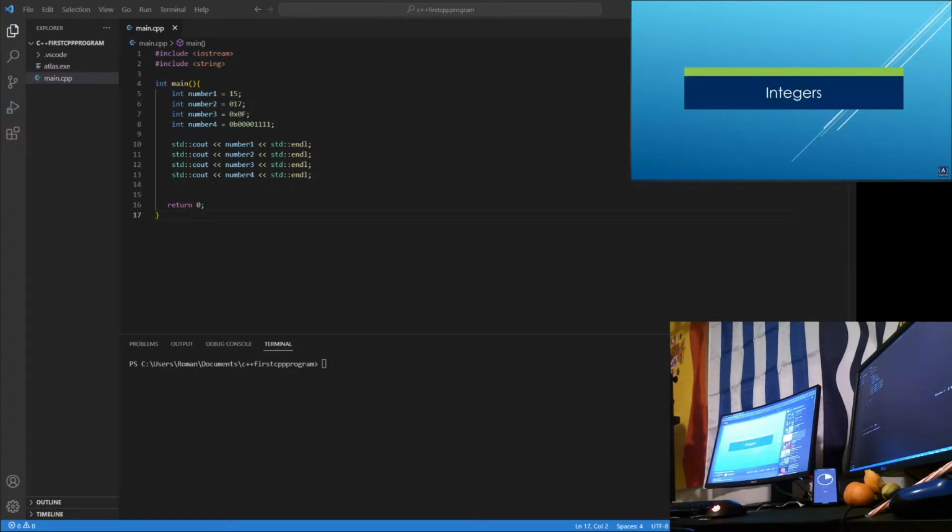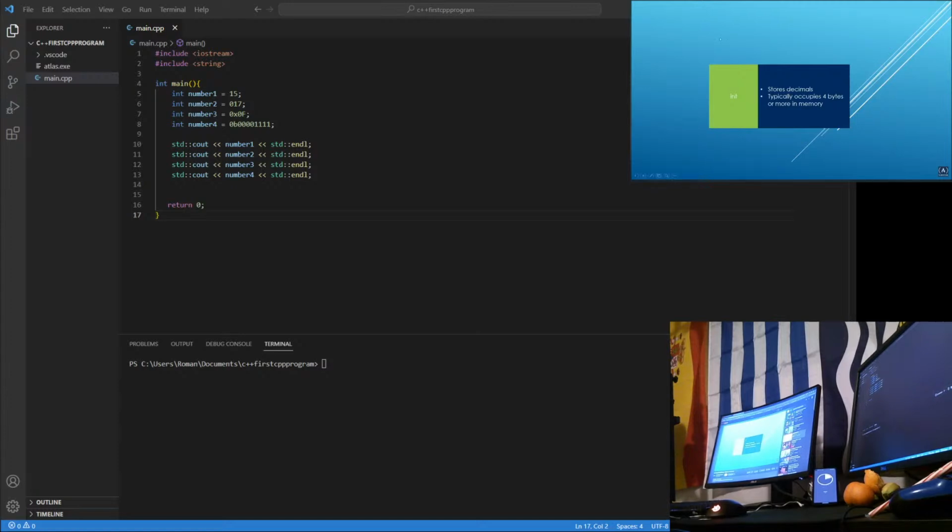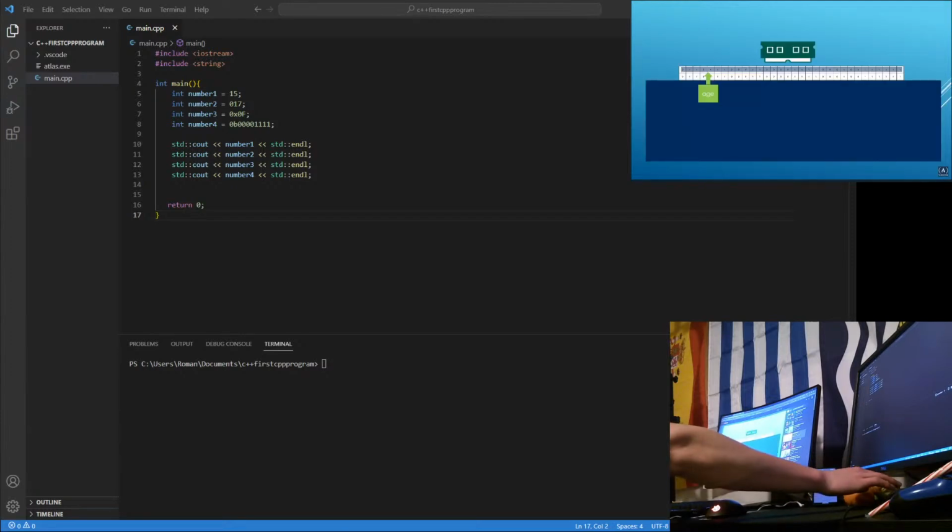In this lecture, we're going to learn a little more about integers in C++. Integers are represented by int in C++. It's what you see on the left here, and they are used to store whole numbers, things like 1, 2, and 3. They typically occupy 4 bytes or more in memory, but most of the time it's going to be 4 bytes. So, for example, if you have a variable called age and it is an integer, this is how it's most probably going to look in memory. It's going to take 4 bytes.